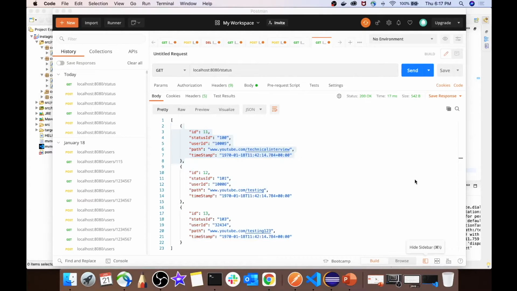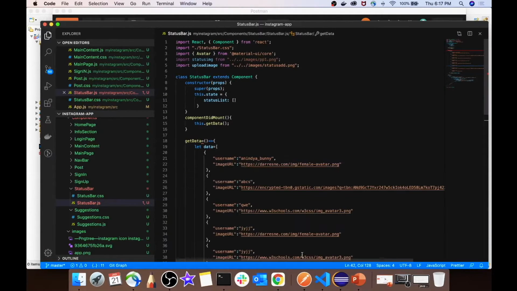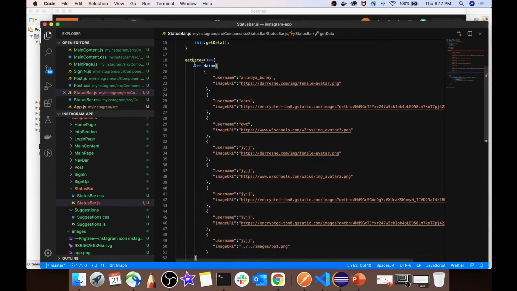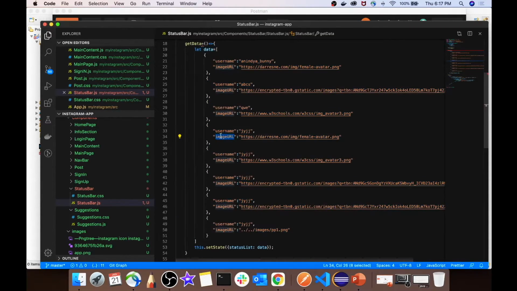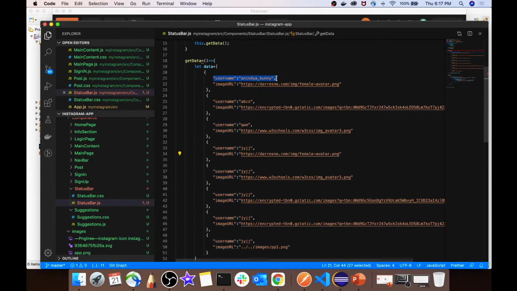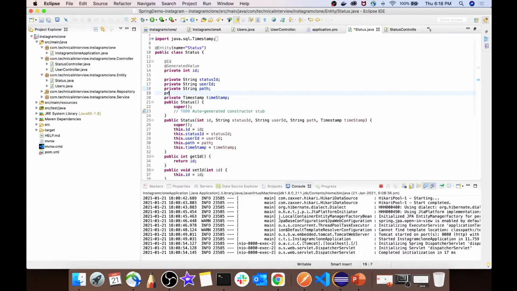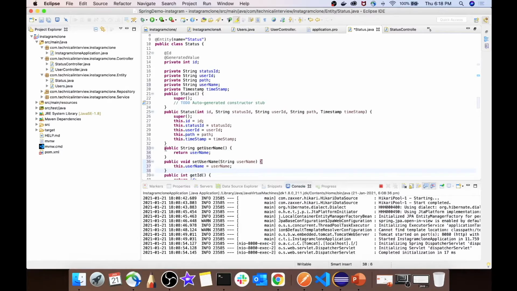Over here, if you remember, while we were building our front end UI and creating the status bar, we created a mock JSON file to mimic the backend application. Over here you can see that this was the response that we were expecting from our backend. So we have the image URL, but over here we need the username as one of the responses from our backend. So we have to add one more attribute over here, and that is the username field. So we'll add one more parameter called username, and let's create the setter and getter methods for this username. So we are done with our setter and getter.